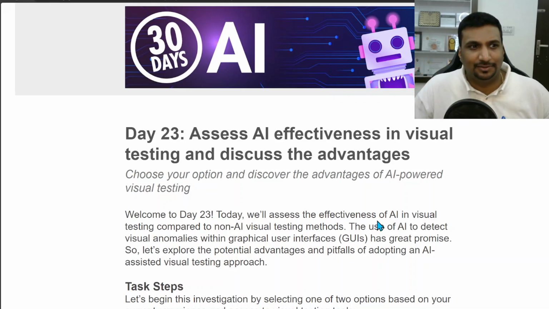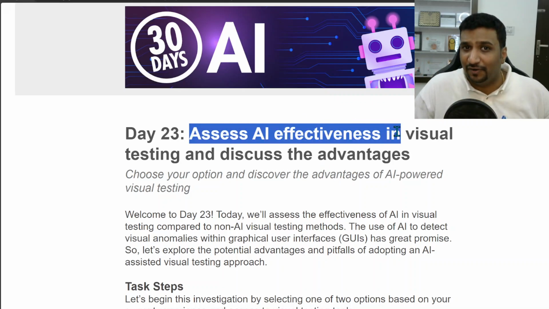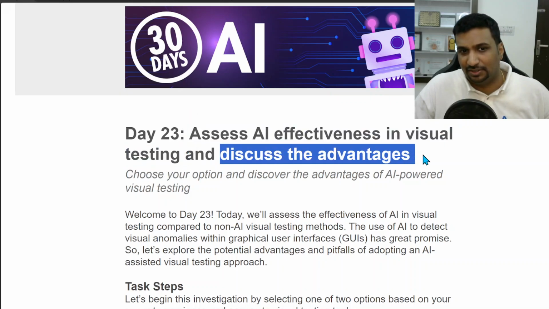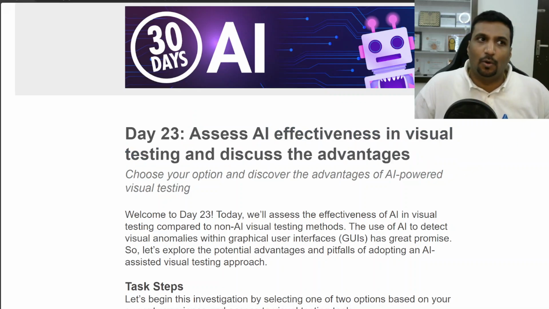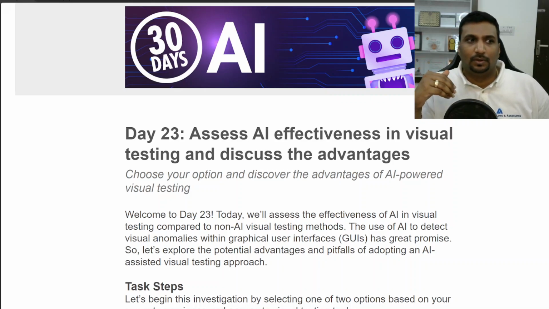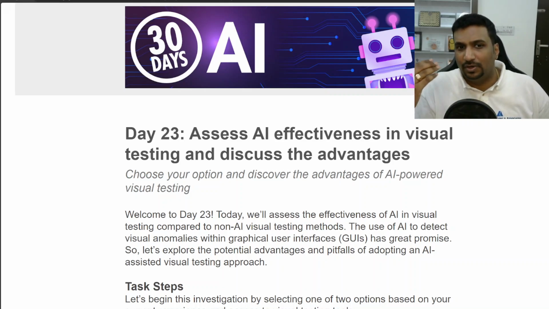And my challenge today is to assess AI effectiveness in visual testing and discuss the advantages and use cases. For this task, the reference I used was Applitools. I went on their site and studied multiple blog posts. Those blog posts helped me understand why AI could be effective in visual testing, what the key challenges in visual testing are, and how it solves them.